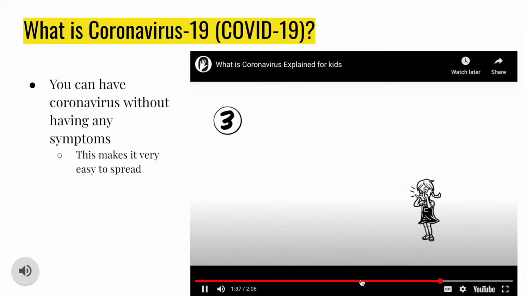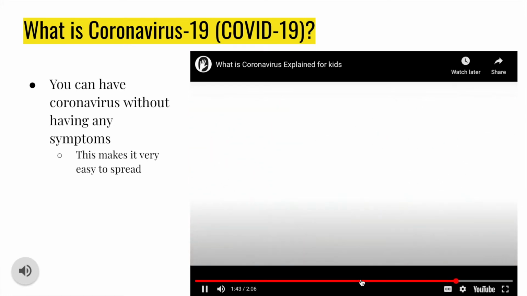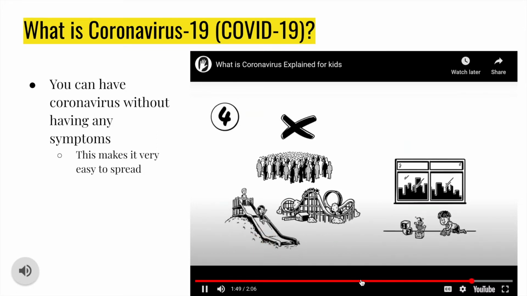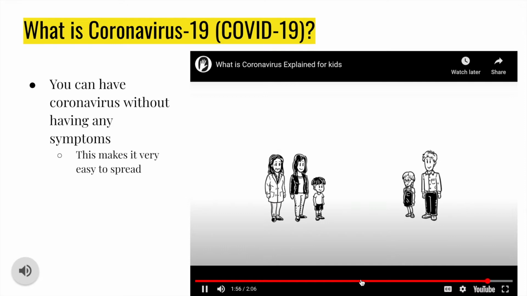3. Cover your mouth and nose with a tissue when you cough or sneeze and throw them in a bin. 4. Stay away from crowded places like playgrounds or amusement parks. Stay at home and play. Dr. Marty believes that if everyone does their part, we can help stop the virus from making more people sick.